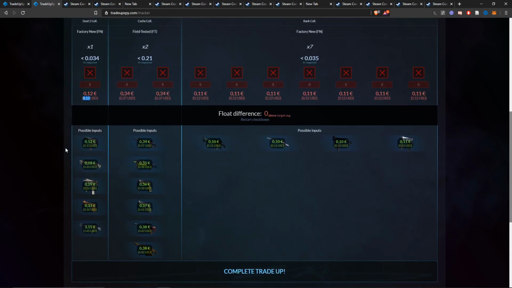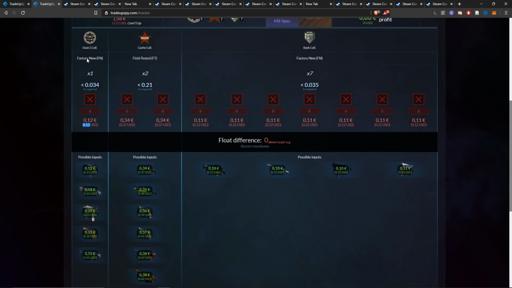And if we go down here, these are all the possible inputs that you can use for each condition and each collection. So for the factory new from Dust 2, I can use this Tec-9, this AUG, this Mac-10, whatever. They are ordered by price.